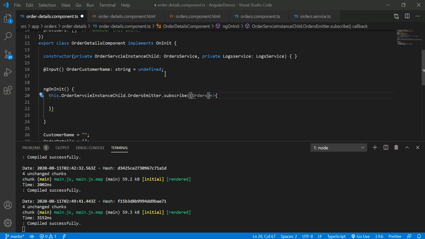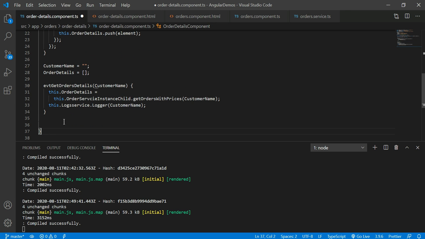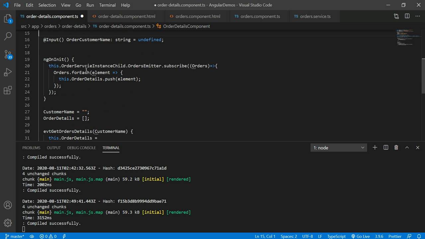So what will happen when I search for the customer, I will get the data, right? So I have to get the data and push each and every order into my order details. Order details, in the sense that whatever array you are giving to that table, that is the order details. So we want to give the order details, that's it.